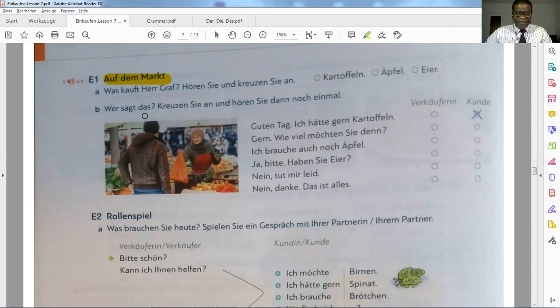Wer sagt das? Who says this? Crossen Sie an und hören Sie dann noch einmal. So who says this? Cross out, then listen again, probably to check your answers.